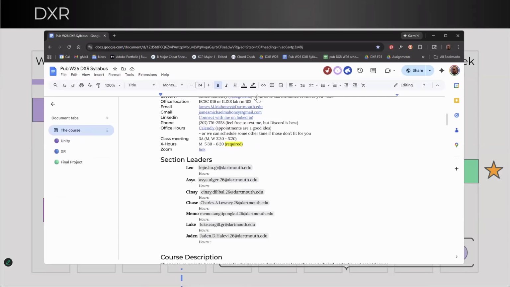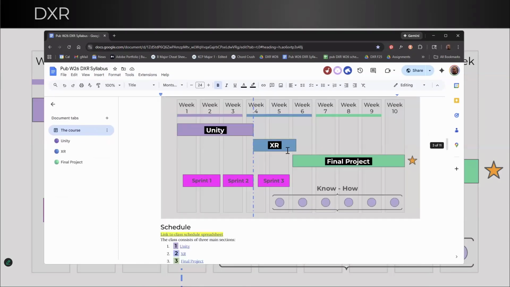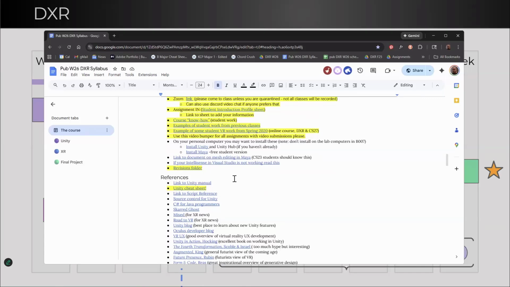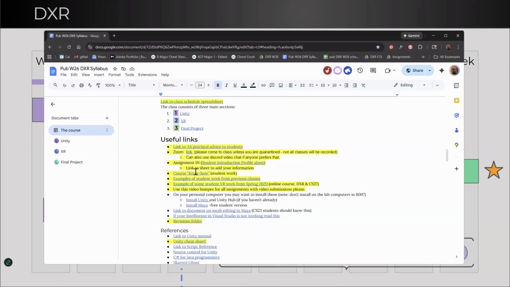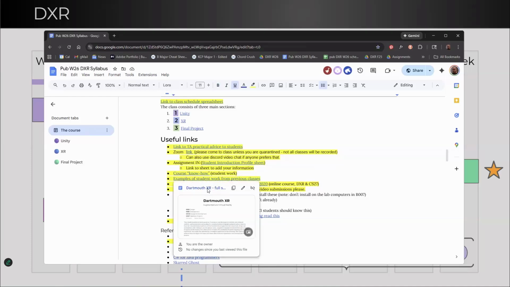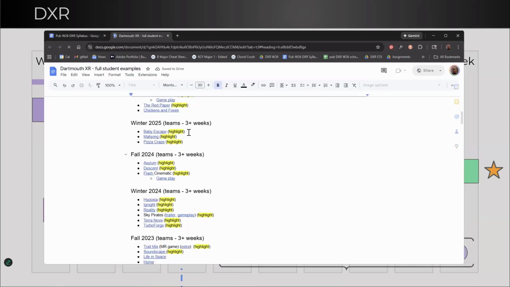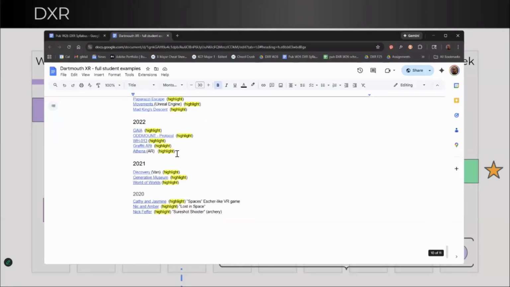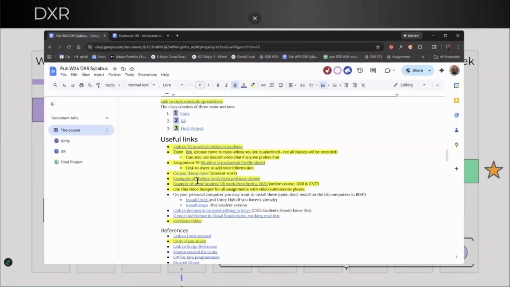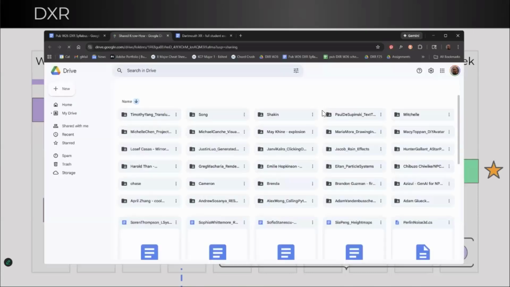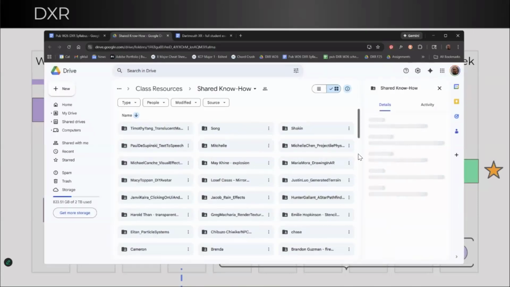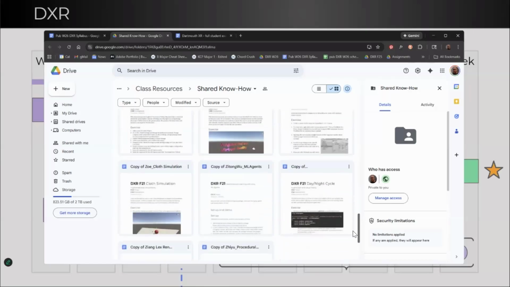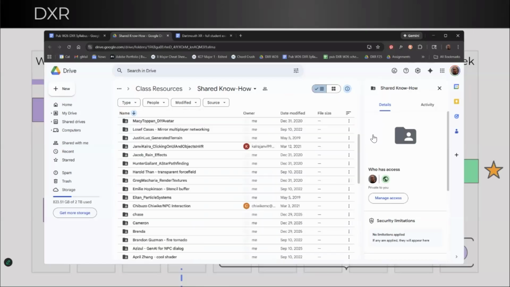So if you go through the syllabus, and I'm going to come back to this in a bit, you can find a link to all of these examples of student work from previous classes. If you open that up, you'll see all kinds of different projects going way, way back. It's really useful to look through some of that stuff. But you also have this thing called course know-how. And in here is an insane amount of knowledge.